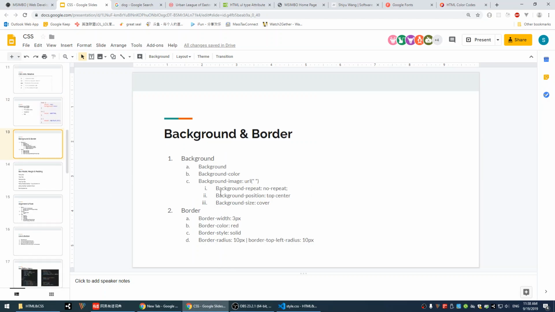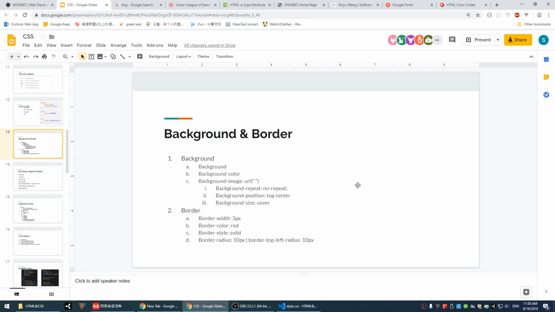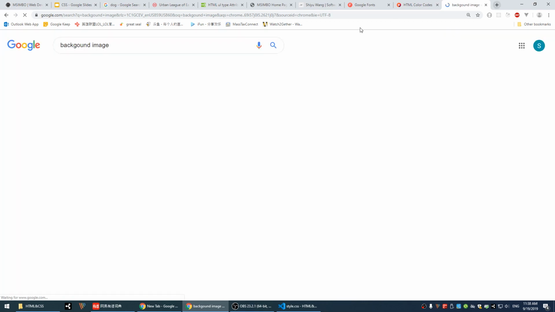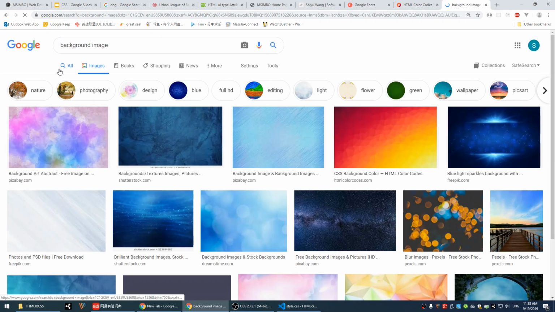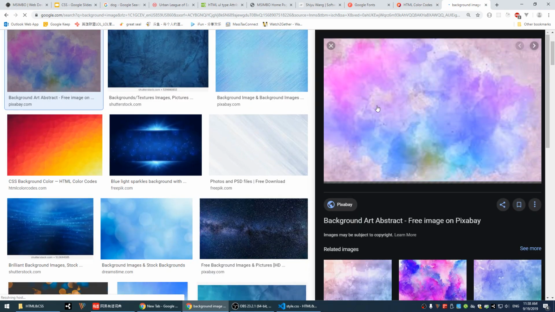Next one, background and border. So for the background, we have the background color. We can also use a background image. Let's find an image as our background to check it. So it's a background image. Right, so this one, the first one, I'll use this one as my background image.